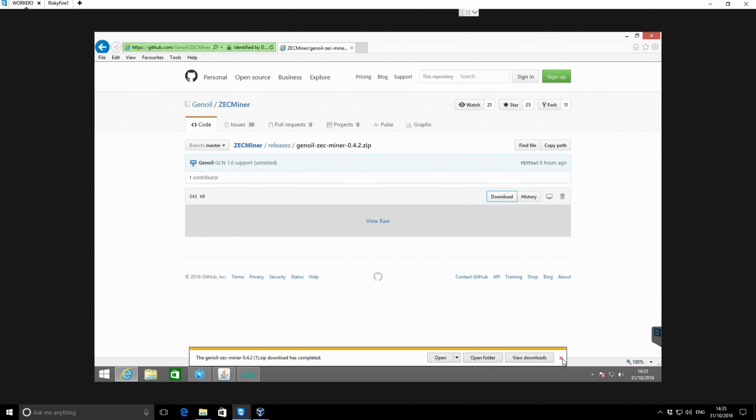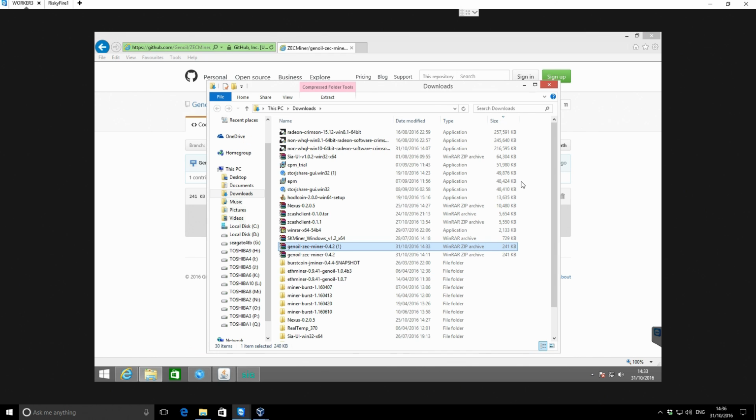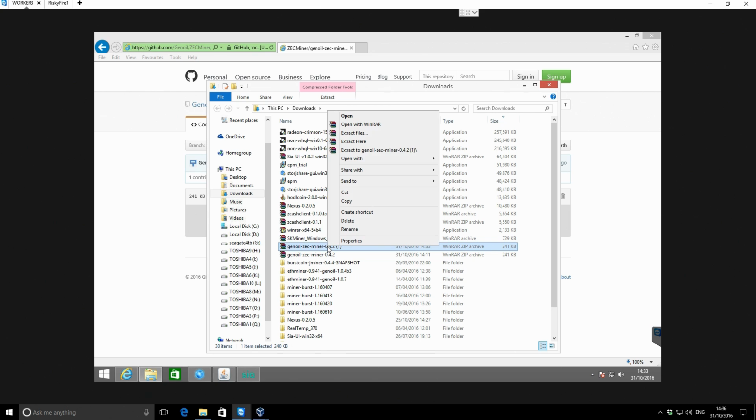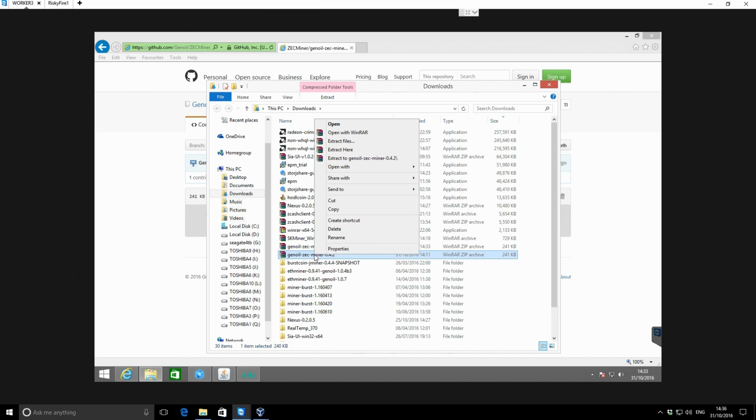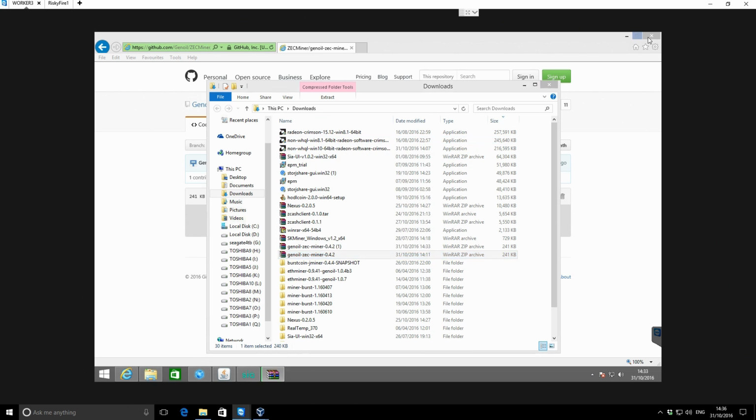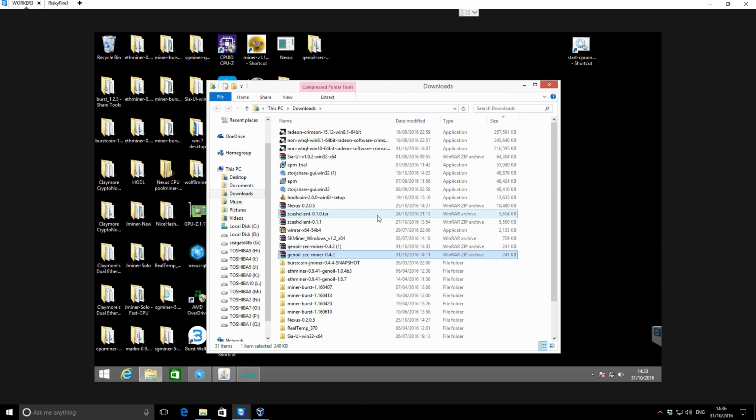That will download from there. I've already gone through that process. So if you go to open folder, then we can just extract it. I've already got two. You can just go to extract. Let's just close the browser window now, don't need that.